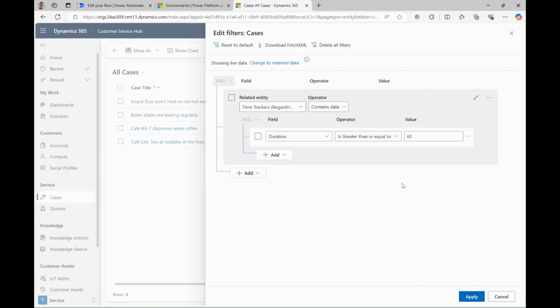But again, if this was a real example, you may want to stretch that out, so that would go to an hour. And so again, that value would more typically be in the hundreds. And then from here, we'll then select the option to apply.